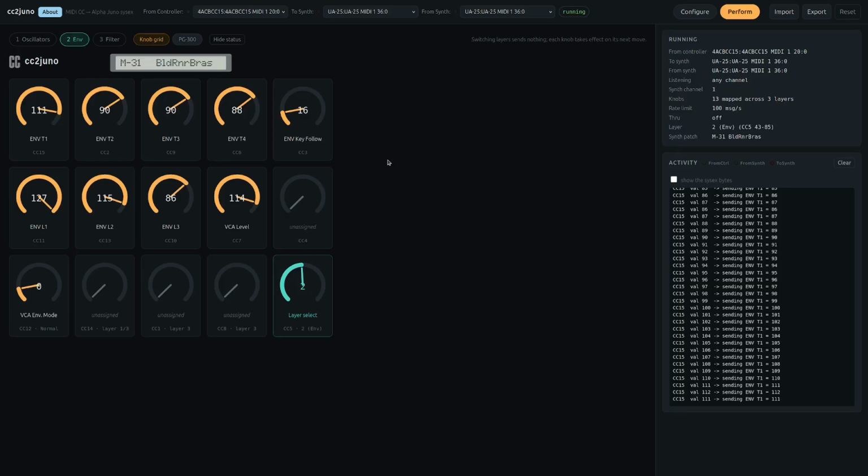It just really gives you a lot of power when you can make these adjustments on the fly while you're playing or recording or performing. And I think it's a lot of fun.